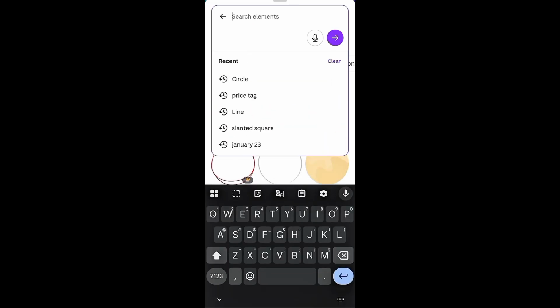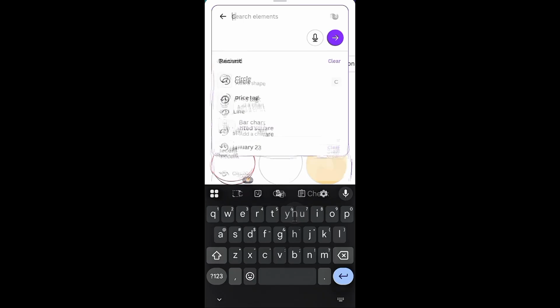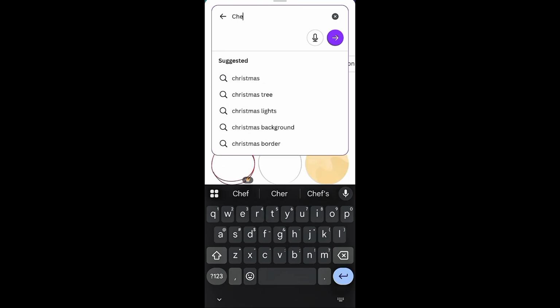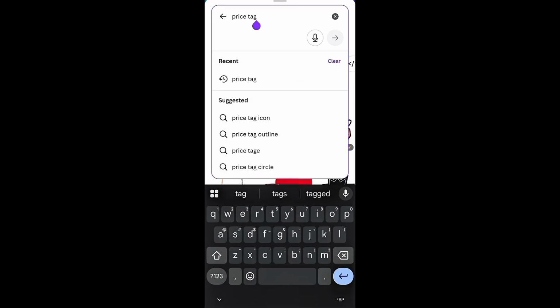Now you remember elements. Now elements are different. There are different things in elements. Different elements like circle. We have circle. You can look for a price tag. Maybe you want to put a price tag. There are icons there. All right. You can search for maybe a chef art for a catering brand. You want to add it to your logo. You can search for different things.